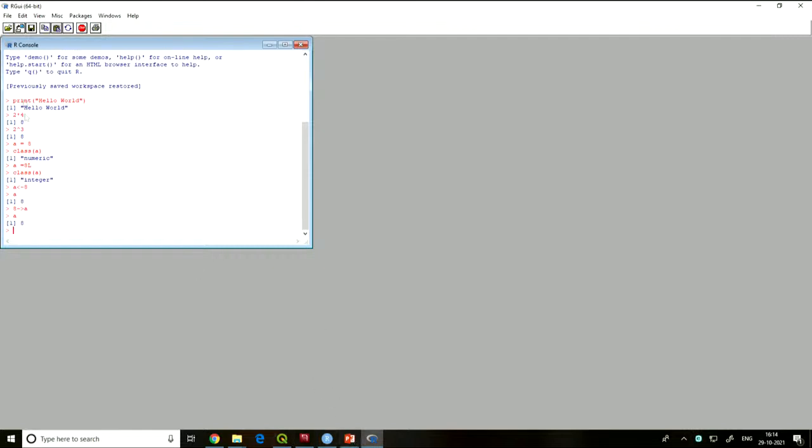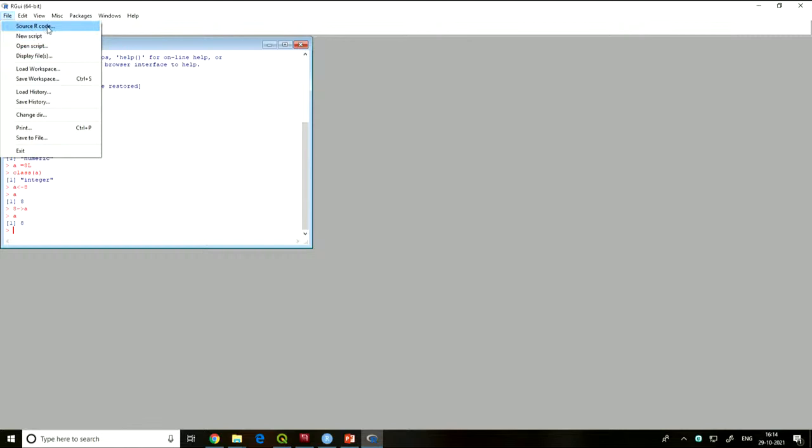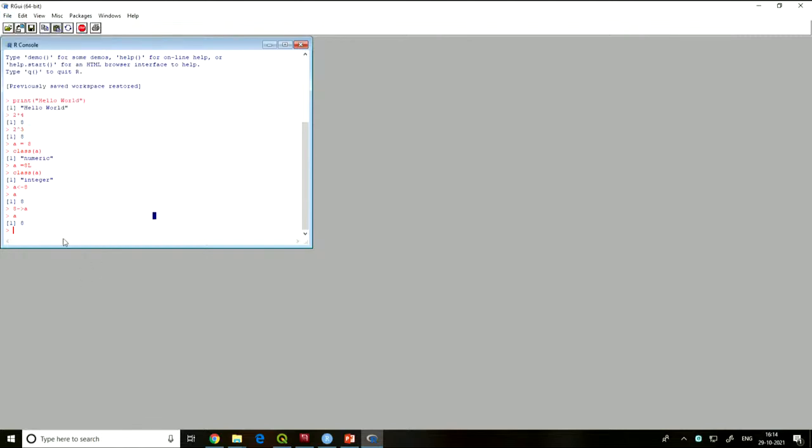So this is the console, and all programs you can run here. It is an interpreted language, so line by line it will interpret. Directly you can run here also. You can run a script or source code, or on the console, if you want to check anything, you just write it there and you can check it.